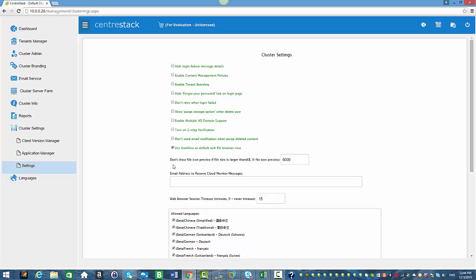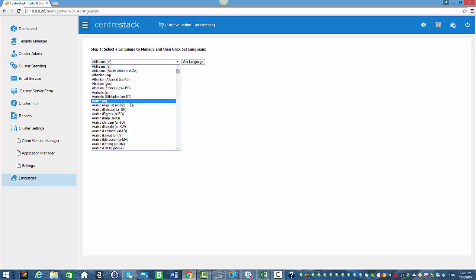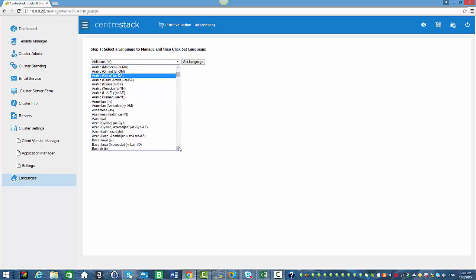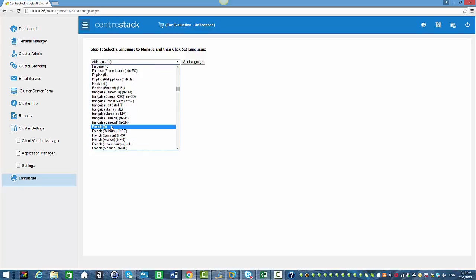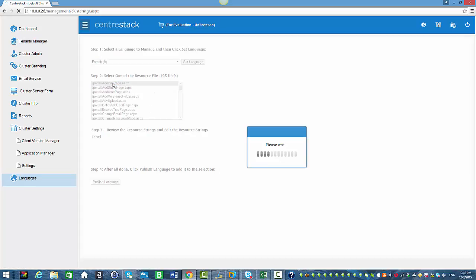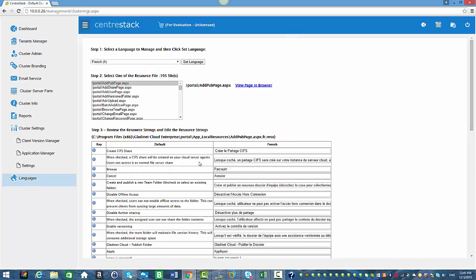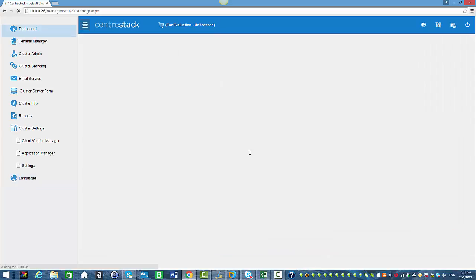We're going to select the language tab. And we have quite a few language options you could choose. I'm going to expand the menu for those languages, and I'm going to select French. From the drop-down menu, as you could see, we have a lot of languages. I'm going to select French and set language. And here you could see the resources file. I'm just going to select one of the files. And here you could see we have them translated from English to French.